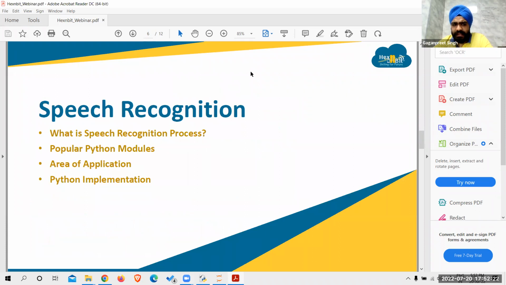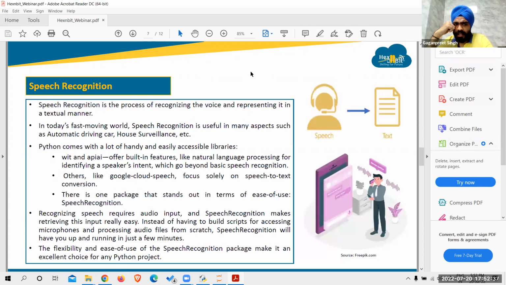Now, after this is speech recognition. Speech recognition is the opposite process, where speech is converted into text. Whatever we are saying will be converted to text. It is a process of recognizing the voice and representing it in a textual manner.